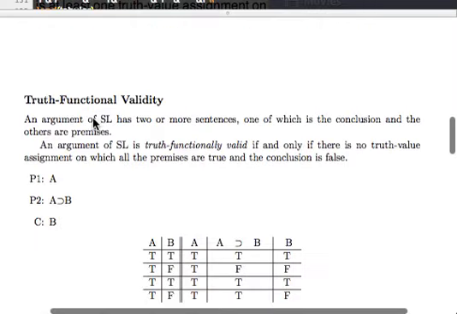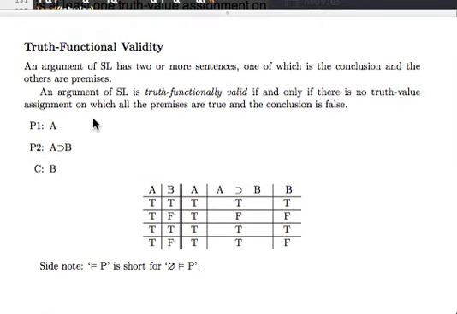Now we're going to give a notion of validity. This is the thing that we've been working up to this whole time, and it's actually relatively easy compared to everything else. Recall that an argument of SL has two or more sentences, and one of those sentences we call the conclusion, and the other sentences we call the premises. Before, we could think of this as an English argument, but here we're giving a definition of what an argument is in SL. Here's an example of an argument in SL.